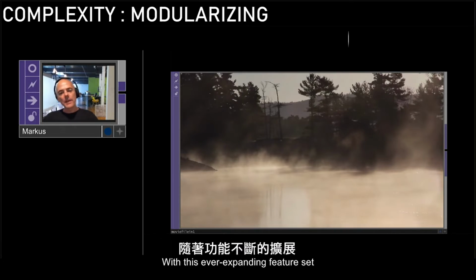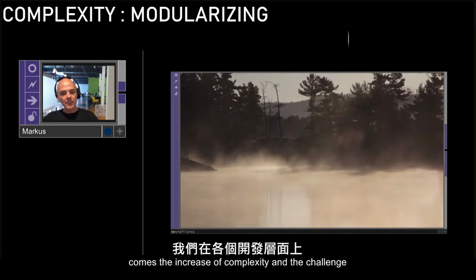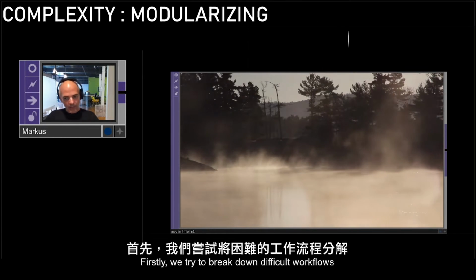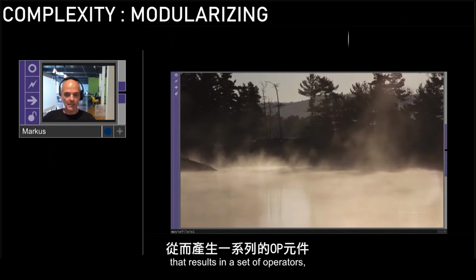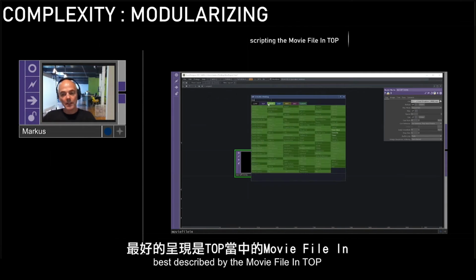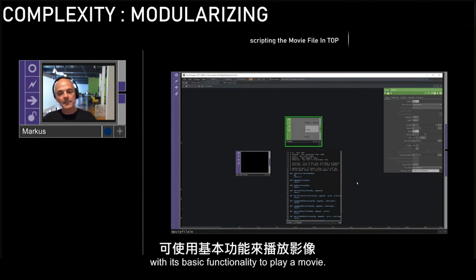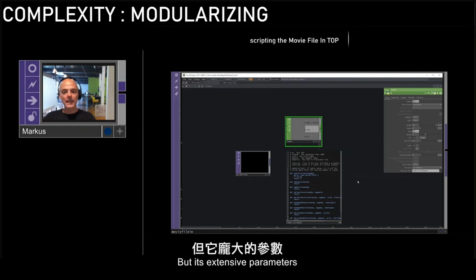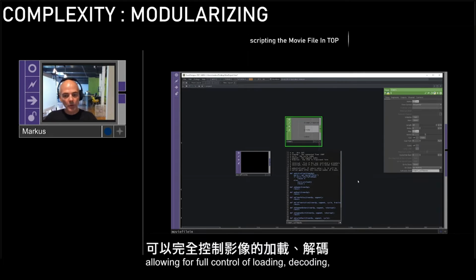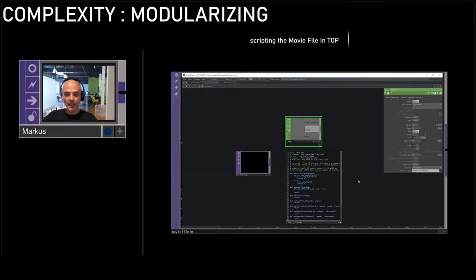With this ever-expanding feature set comes the increase of complexity and the challenge to solve this on various levels in our development. Firstly, we try to break down difficult workflows into tangible building blocks that result in a set of operators, best described by the Movie File In TOP, with its basic functionality to play a movie, but its extensive parameters and Python scripting functions, allowing for full control of loading, decoding, playback, and unloading.